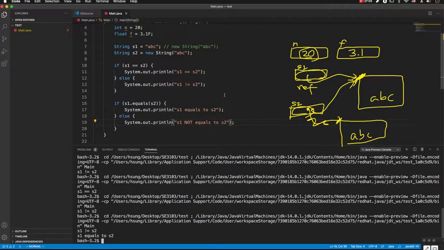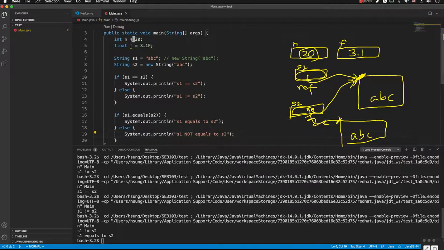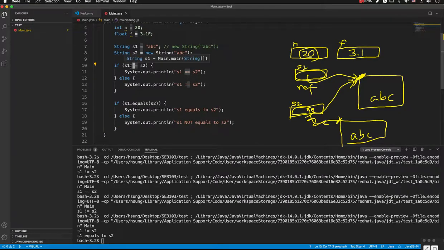So keep in mind that if you are new to Java, for a primitive type like int, you can use the equal equal operator, but for a non-primitive type, never ever use equal equal. Equal equal simply compares two addresses, two references, not the contents. So always use a method provided for comparing contents. In the String case, that is the equals method. So keep that in mind.